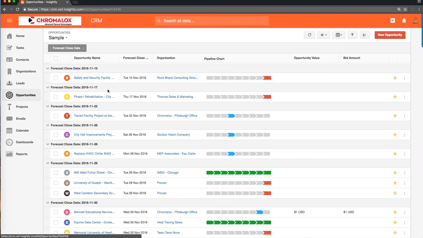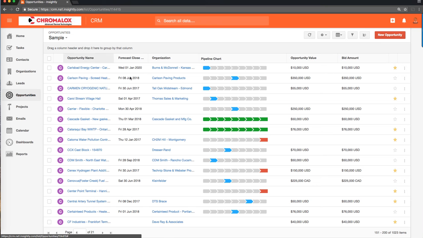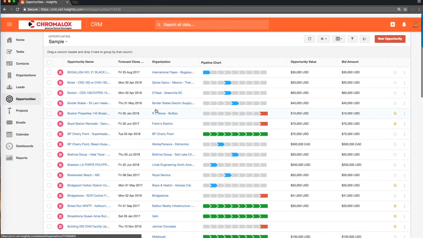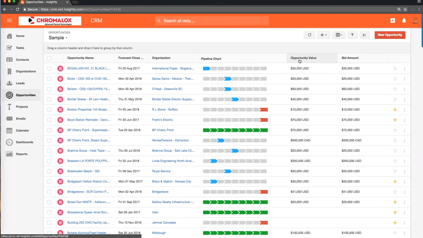Okay, so now you can see how they're grouped together. Like there's 3 of them that have the forecasted close date of November 29th. If you don't like that, then you can always exit back out and have it appear the other way you want to. A couple of other things to note on the views is that you can choose which one you want to sort by. So let's say that you wanted to sort by opportunity value.